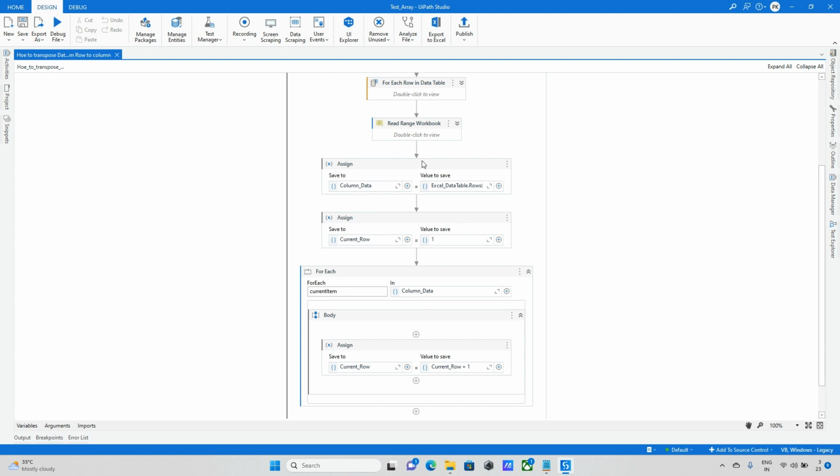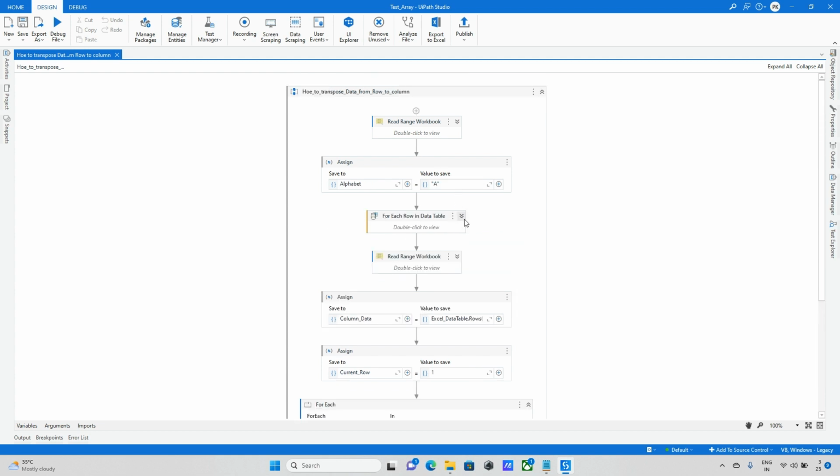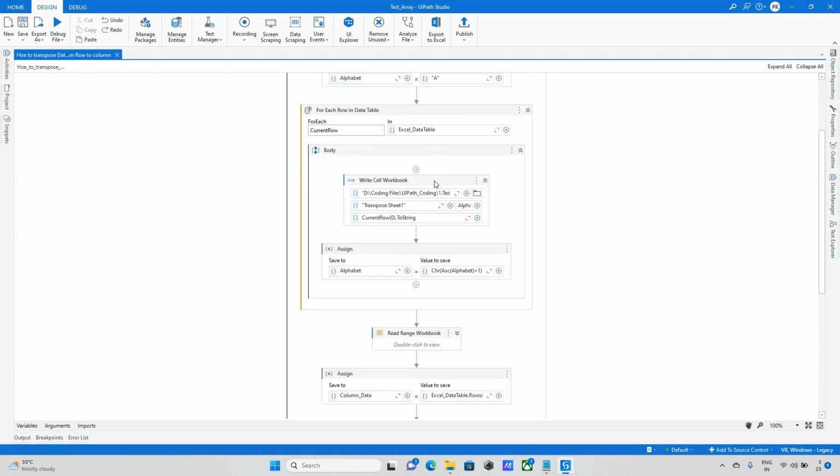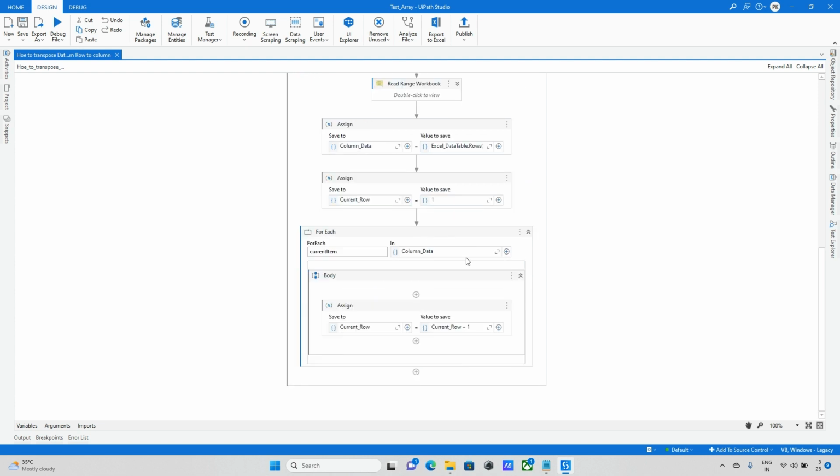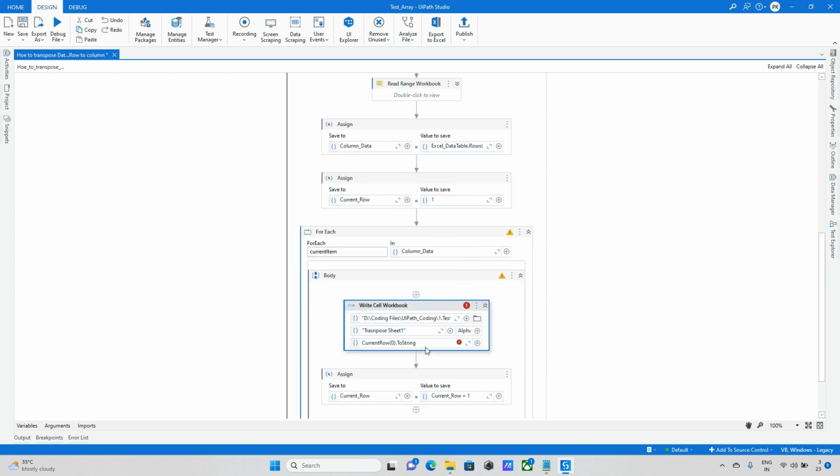So everything is done. Now the only thing is I need to write the cell. So from here I will take this write cell activity and keep it outside, on top of that, here current item dot to string. Okay, and I will change my sheet name as 2. And let me go to this here.